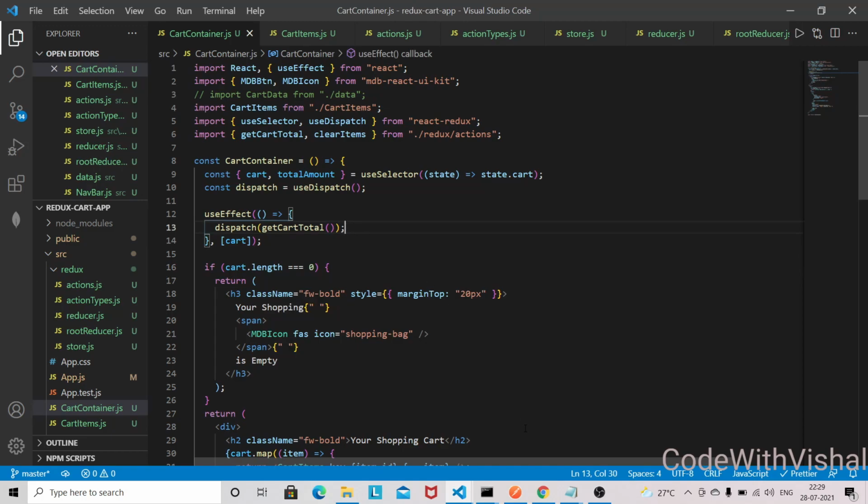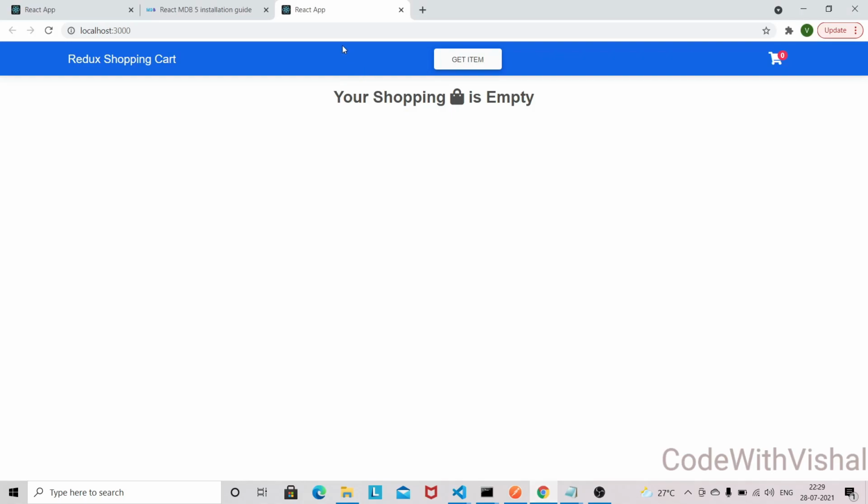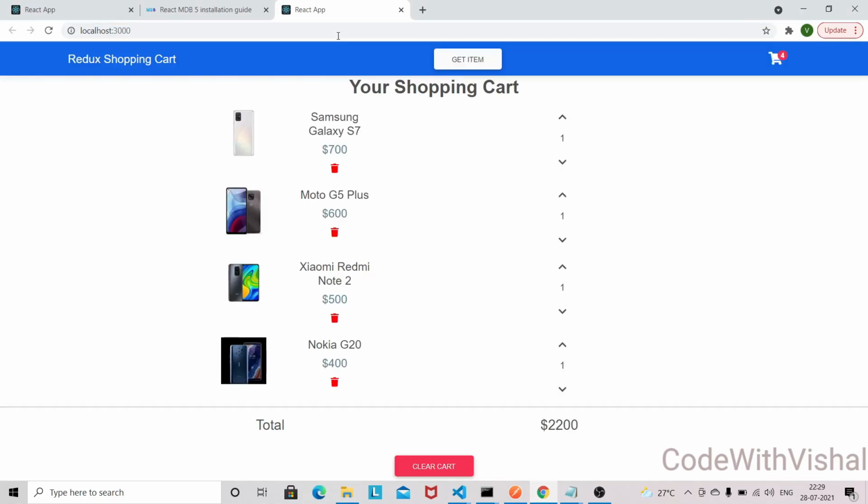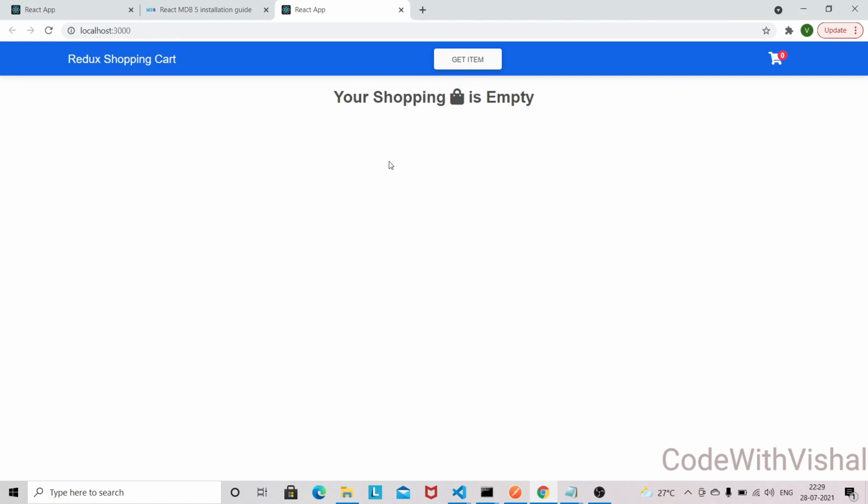Okay, let's go into the browser. Okay, you can see that we are getting that message, and if you click on this clear cart, you'll get that message like your shopping bag is empty. Okay, and you can see that this is also getting 0, the value is getting 0.